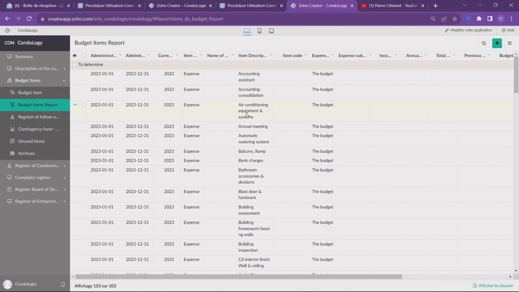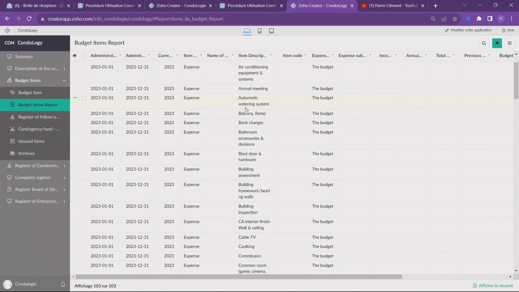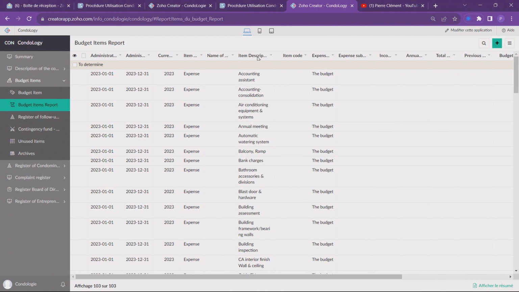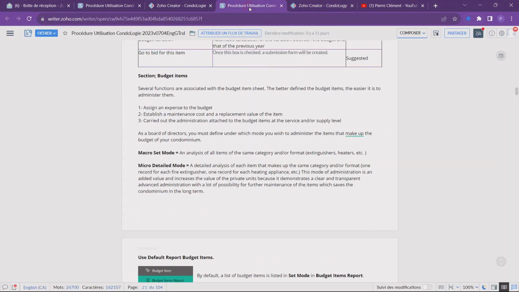It should be understood that often the administrations work in macro. Take a good look. I'm going to go into the procedure, then there's a little section that talks about macro set or micro detailed mode. In fact, we do the micro as a detailed administration and then the macro is an overall items administration. If we talk about extinguishers, we can encompass all the extinguishers or we can take each of the extinguishers individually.